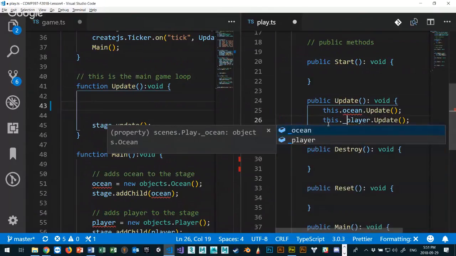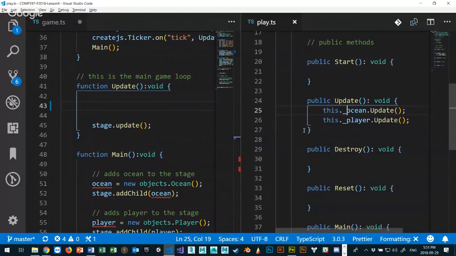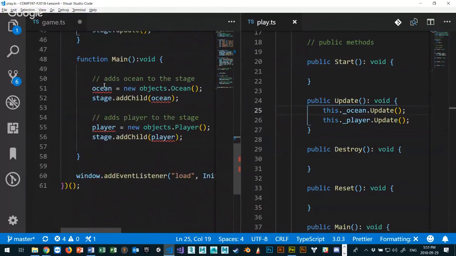This.player. And it can't be ocean and player. It has to be underscore ocean and underscore player. Yeah? So I've updated them now. Okay. Keep going.